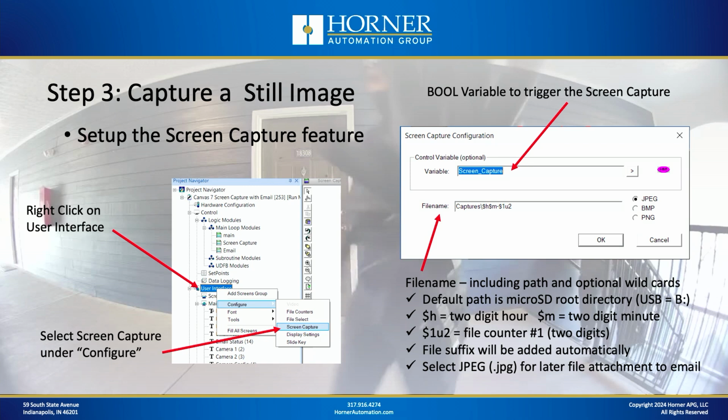So what I'm going to end up with is a JPEG file. You can see I've got JPEG selected that has the hour, the minute, 2 digits each, and then a 2-digit 00 to 99 as an incrementing file counter, if you will. So that'll ensure that I have unique names for all the images that I capture so they don't just overwrite each other. Okay, so that's basically what I've shown here.